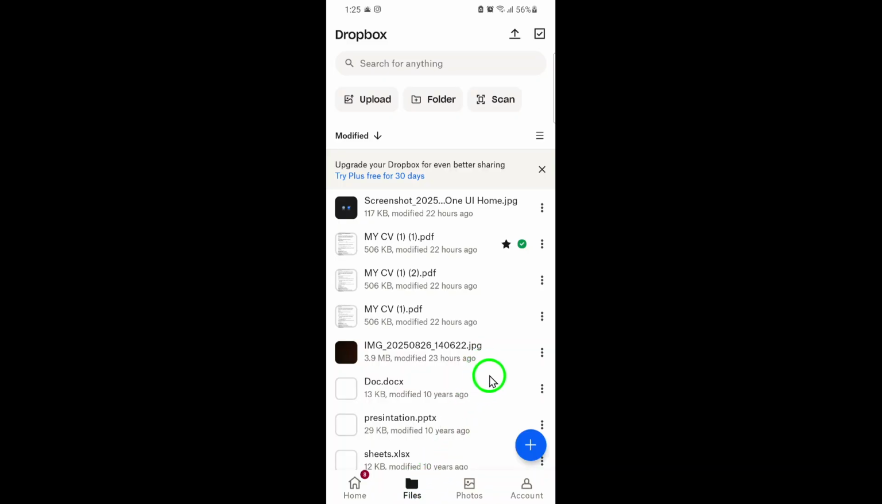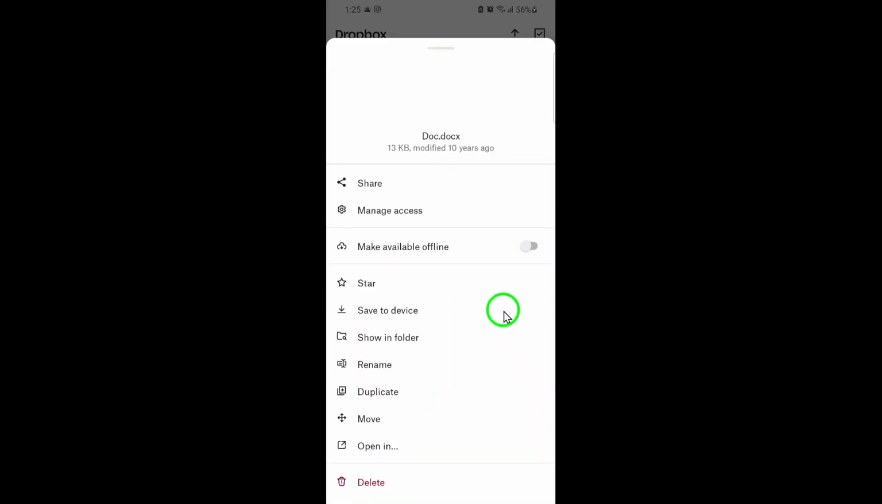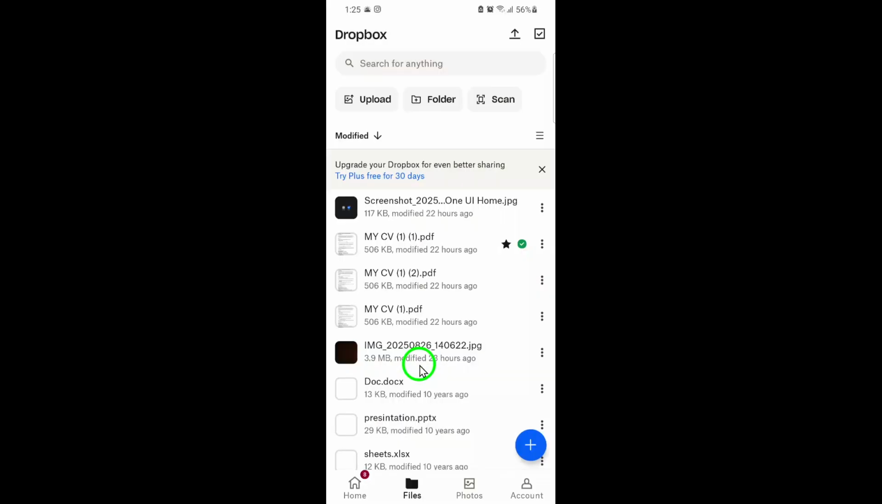Next, scroll through or use the search function to find the Word document you want to rename. Once you see it, look to the right of the file name, where you'll find 3 vertical dots. This icon opens additional options for that specific file. Tap those 3 dots and a menu will appear with several choices.